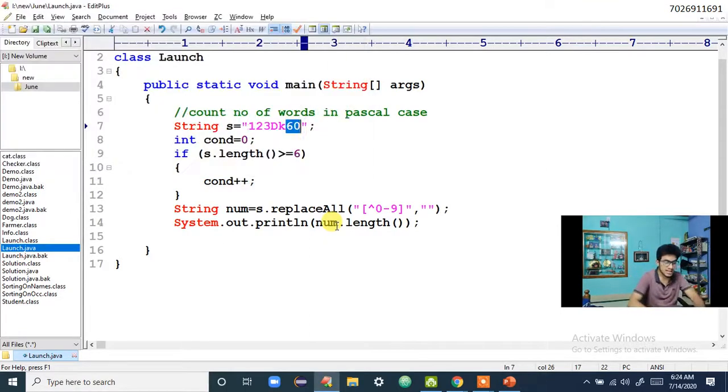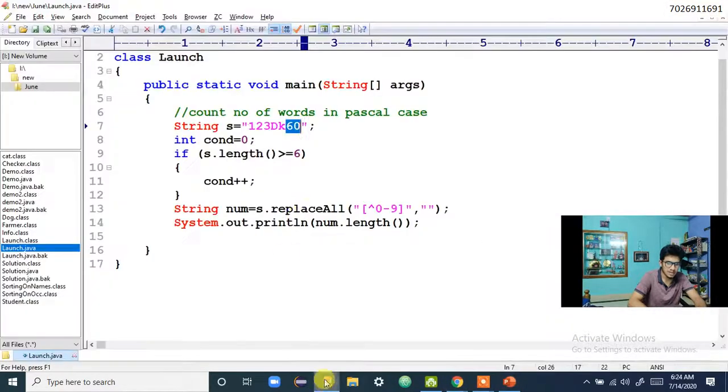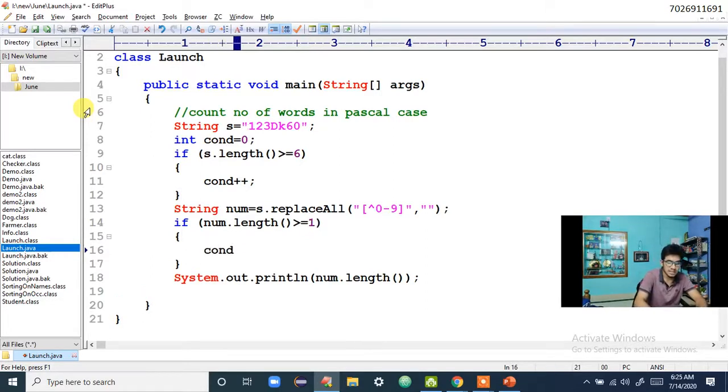And what did they tell us? Their question is like this: it contains at least one digit. So what I have to ask in the program, very simple, is if num dot length, whatever you have done, is at least one. At least one means if it is greater than or equal to 1, which means if there is any one number, then condition plus plus. Condition plus plus I will tell. Is it clear? Then I will be printing the condition.